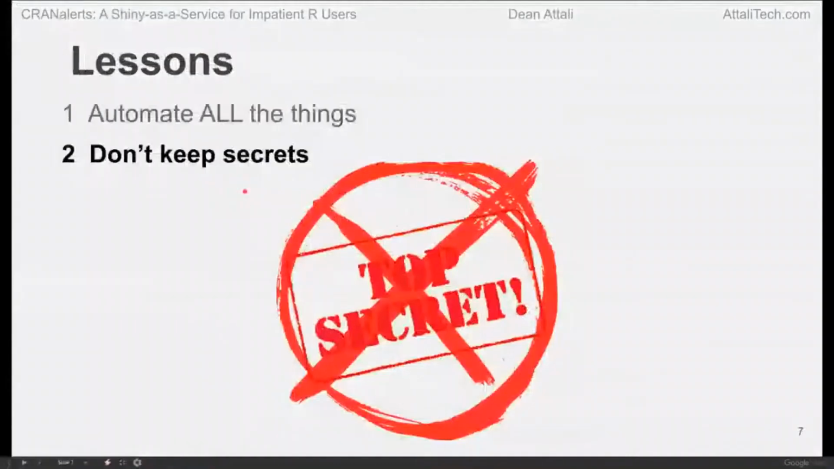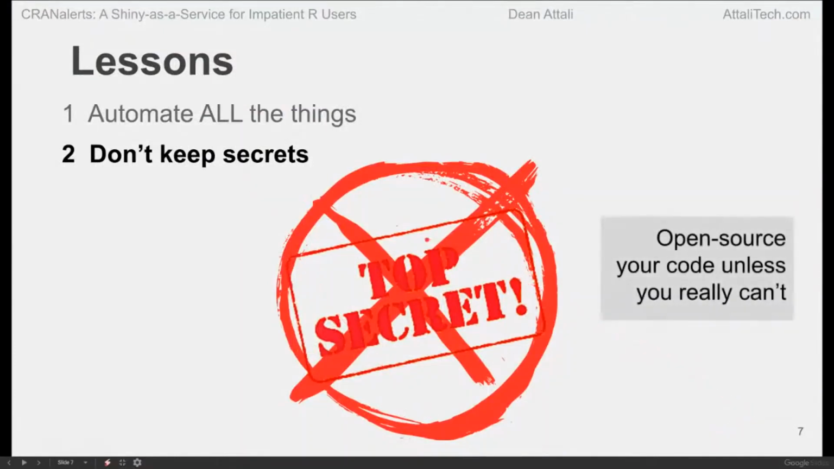Now, the next thing I want to say is don't keep secrets. What I mean by that is that we have a tendency to be afraid of putting our code out there in the public. And I think it stems from a couple of things. I know that in many cases, people don't want to make their code public because they're afraid of being judged. Or a lot of times people think that maybe someone will steal their code and use it to their own benefit. Now, I see this a lot.